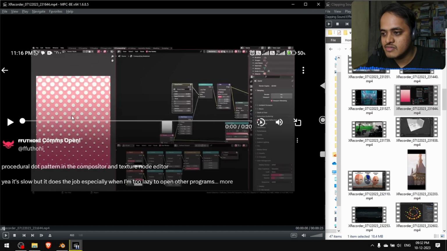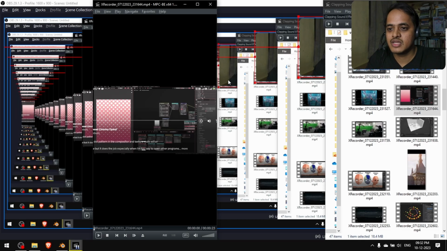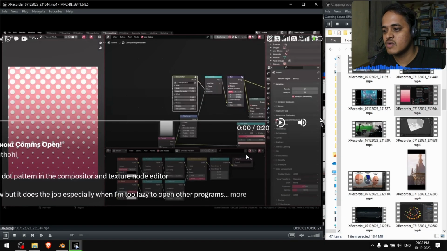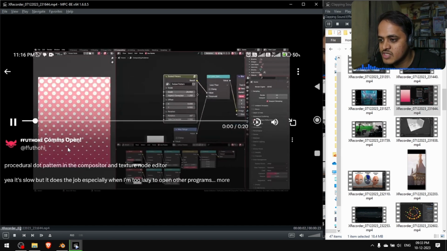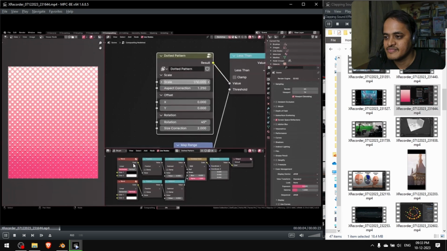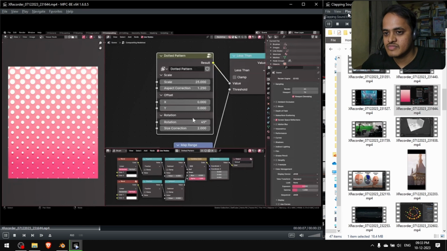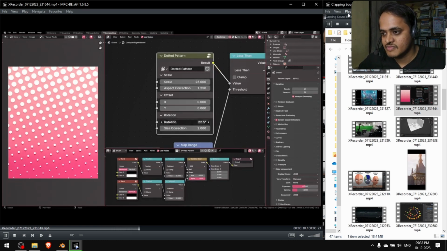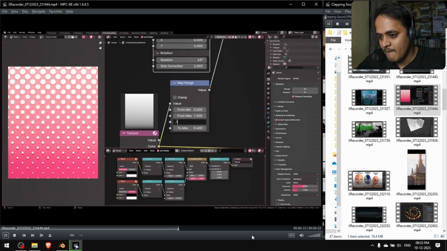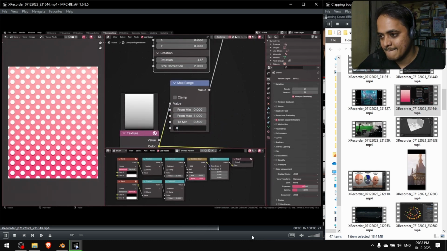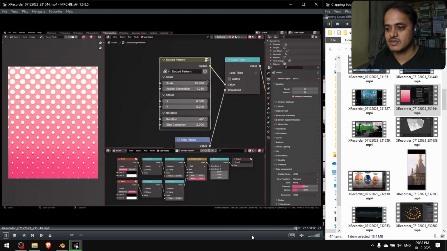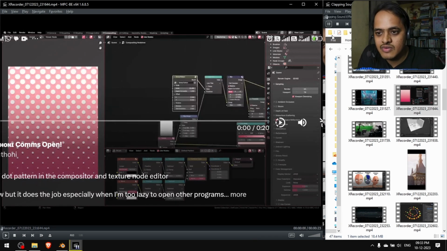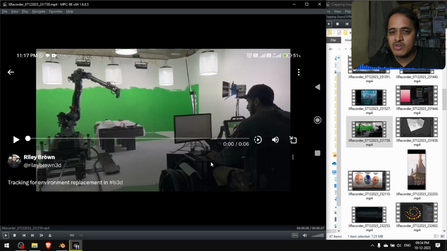Then procedural dot pattern, this pattern, look at this pattern, and this right away deserves my round of applause by, I'm sorry, Futuni Comms Open. Look at the range of things he got out of this thing. Really, really nice.